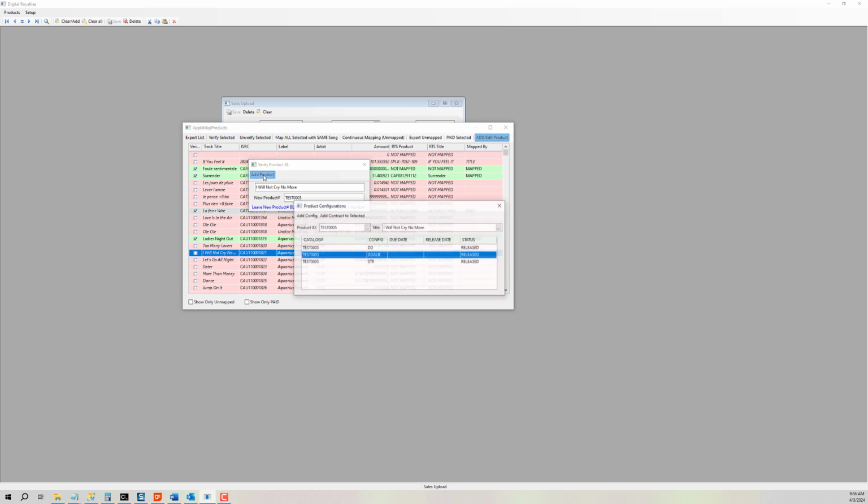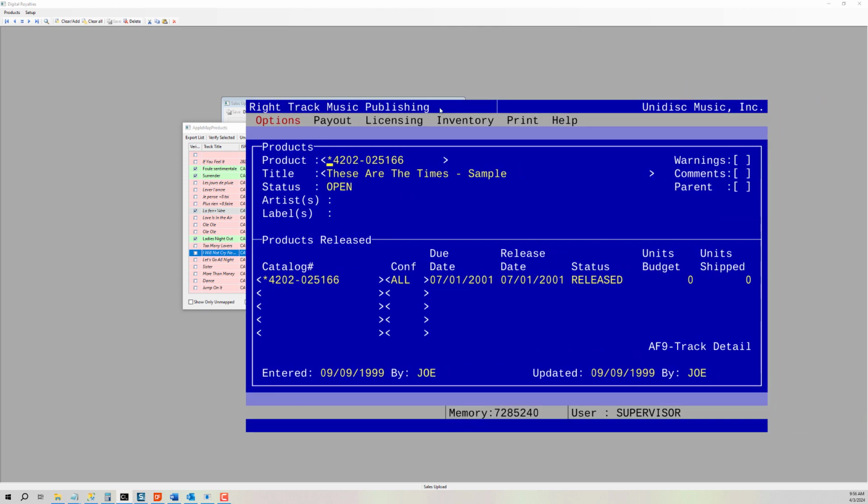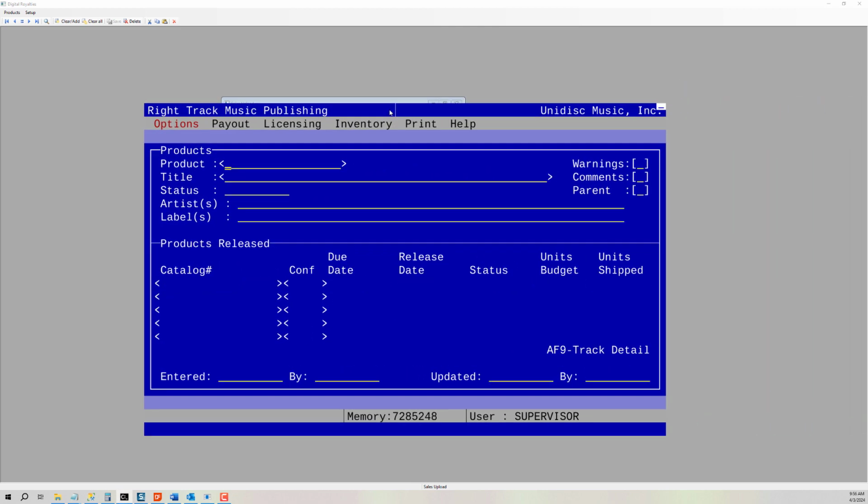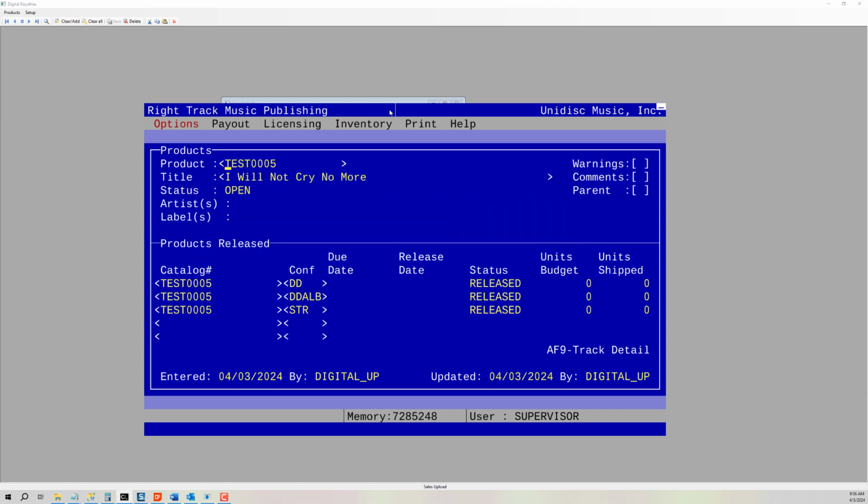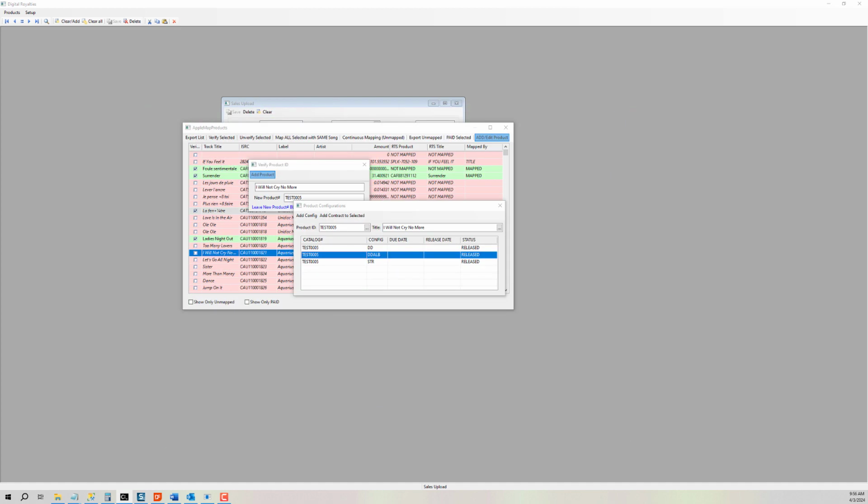So this has added a product to Right Track now. If I pull over our Right Track screen and type in TEST and 4, there's our product that I just created. And all it's done so far is create the product and the configurations for that product. You still need to connect it to a contract, which is what it allows you to do here.